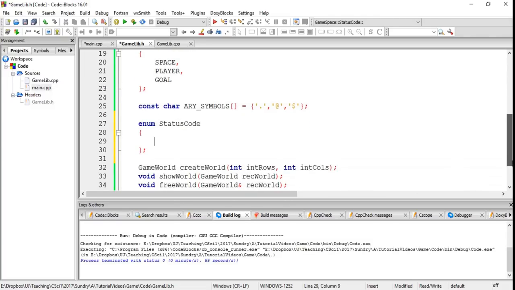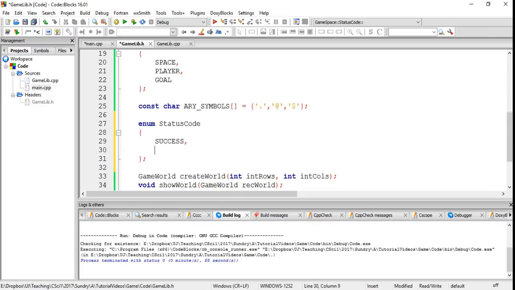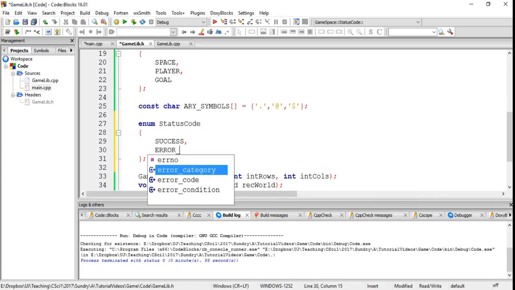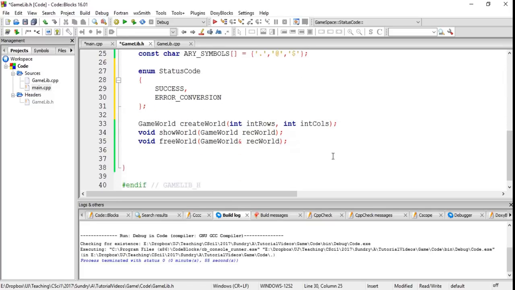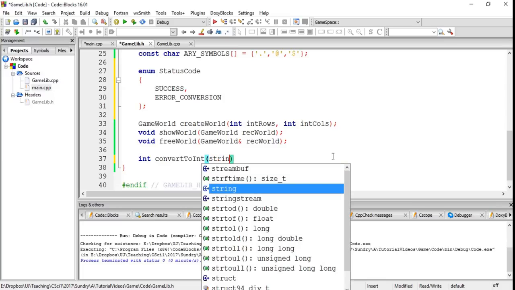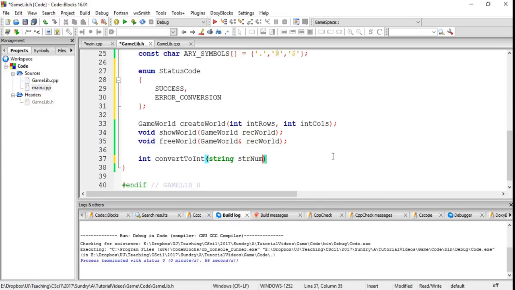Because command line arguments come from outside the program, it is necessary to validate the input. In order to do so, we will write a conversion function. This may result in failure, which is why we need to establish an enumeration of status codes, including success at value 0 and error codes at all non-zero values. The conversion function will take in as its input a string and return an integer version of that string.